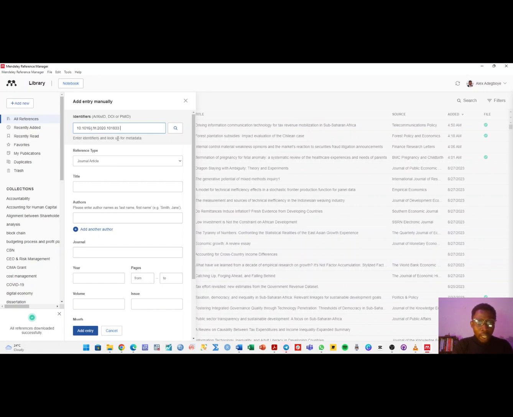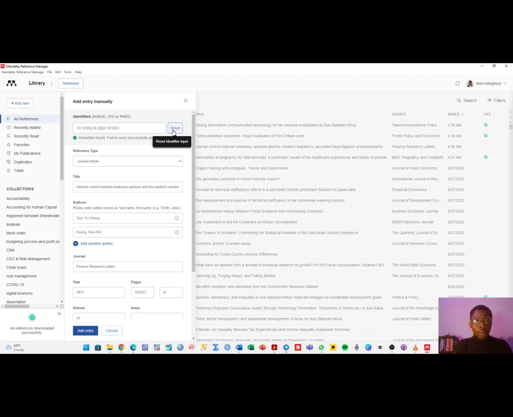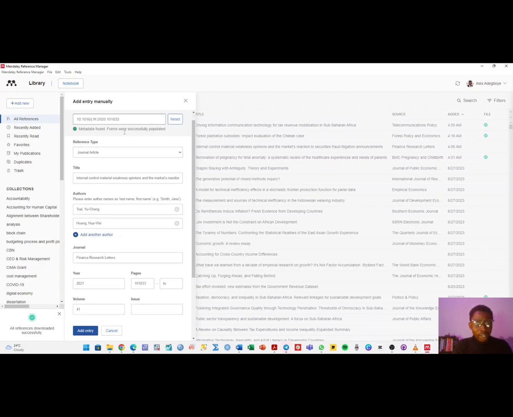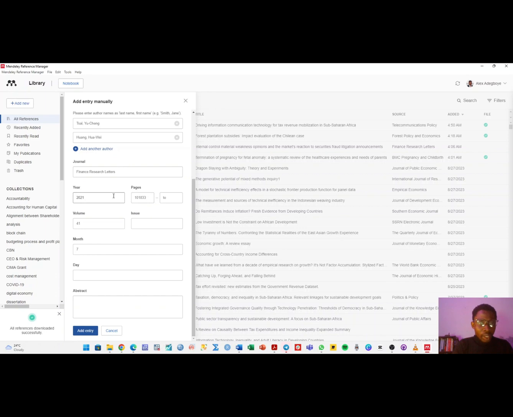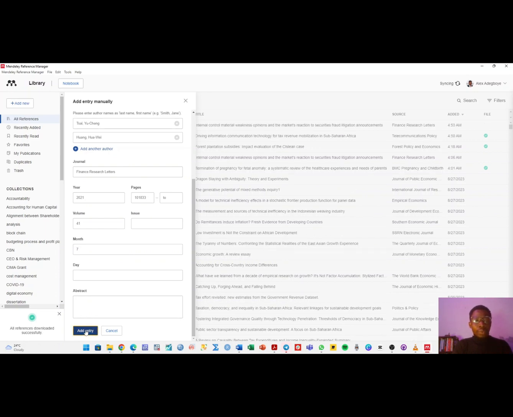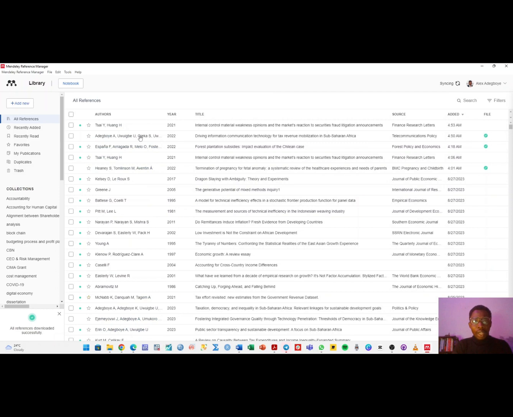So with that I have the DOI, and I just click this search button. With that, it has generated the reference itself: the name of the author, the title, the year, the number, the page, and all that. It actually generated everything. So with that, I just add entry. I click on add entry, and it's going to add itself automatically.